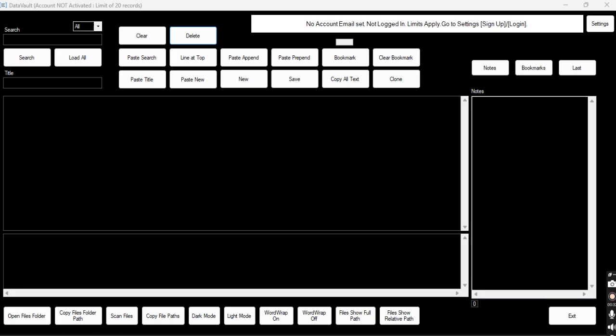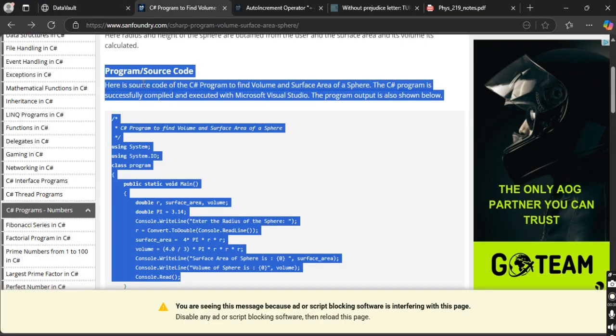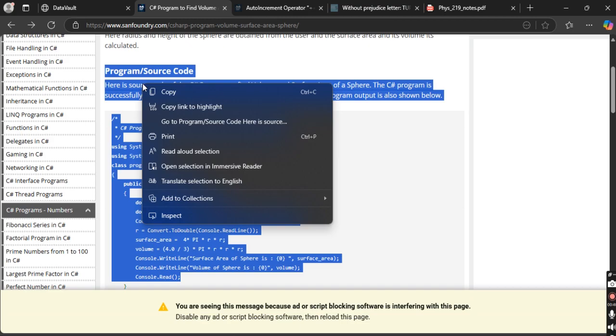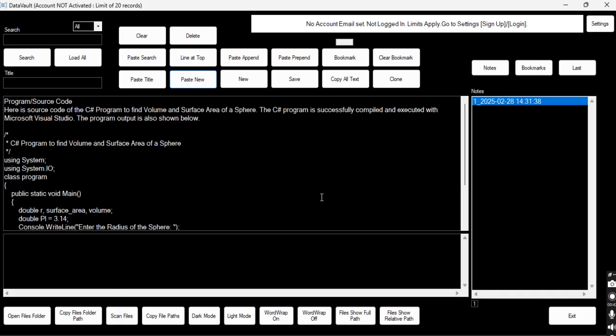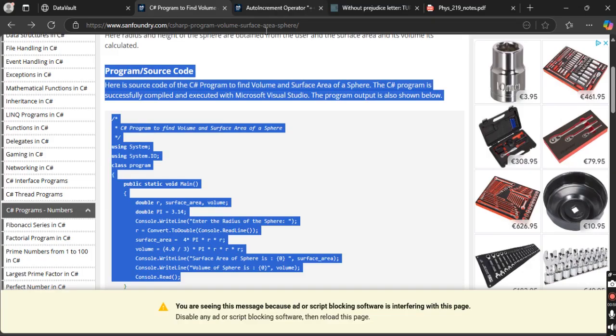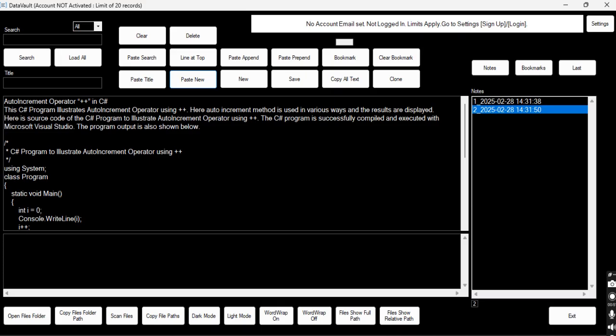So let me demonstrate. First of all, that's the site, datavaultapp.xyz. Download the installer. Okay, so you're writing some code and you want to take a copy of that, and that's on the clipboard, and then you go paste new. So you've got a note, right? And then some extra code there. And people do this all day long. There's a letter, and a legal letter. You might want that.